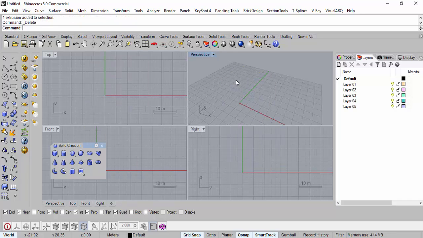So I'll delete this. Have you understood till here? Now there are a lot of tools under this.